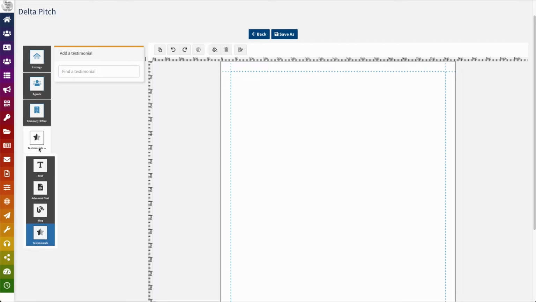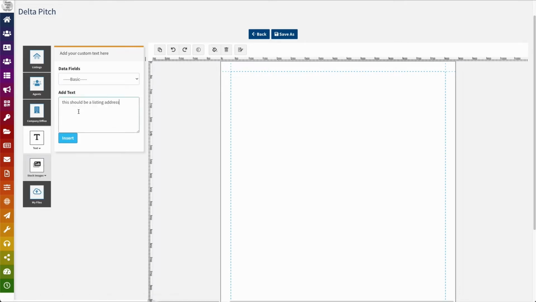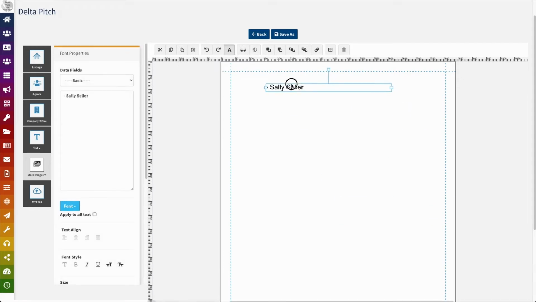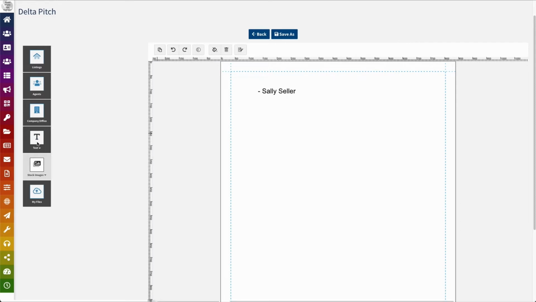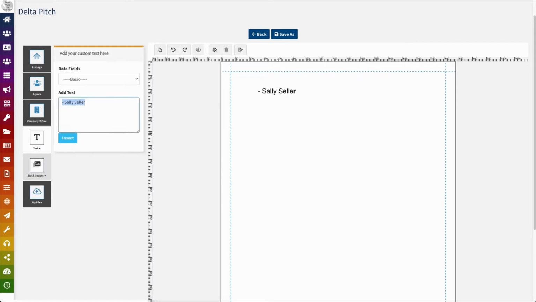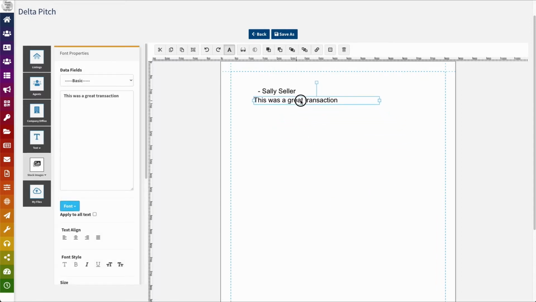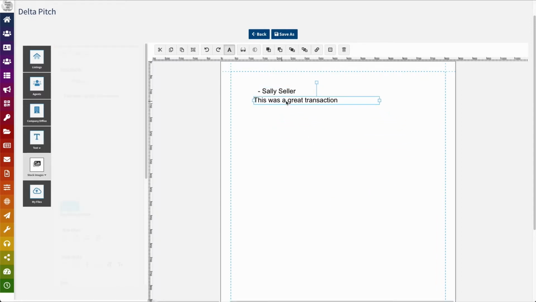So to do that, I'm going to click on this box here. We'll click on text to add a new text element, and we'll say Sally Seller. That's going to be the name of our person granting this testimonial. And we'll insert that here. There we go. And now we'll click on an open field here so that we don't overwrite our Sally Seller information. And we'll say this was a great transaction. Now all I'm doing here is inserting text elements for whatever placeholder I want to put for these testimonials.